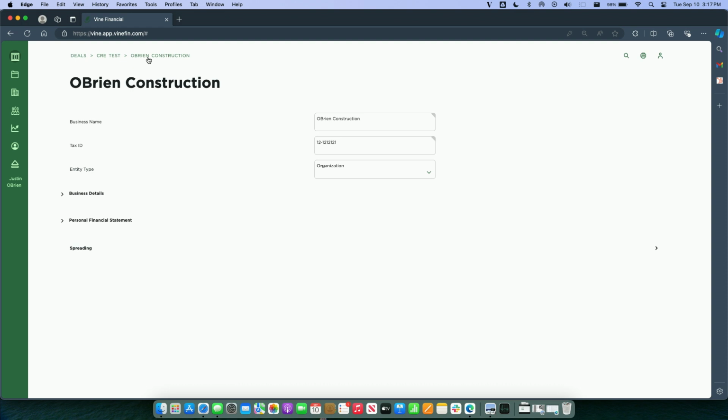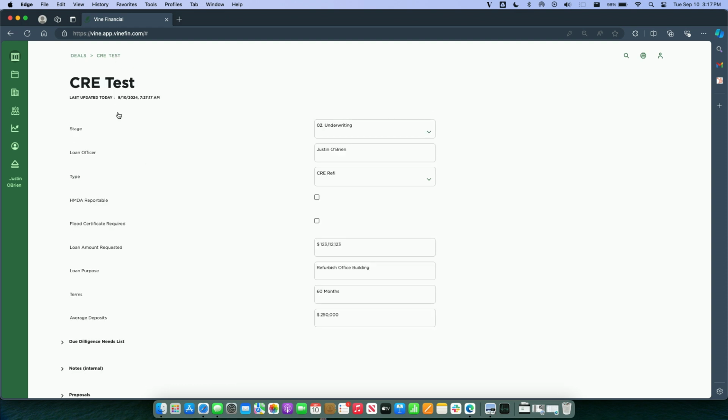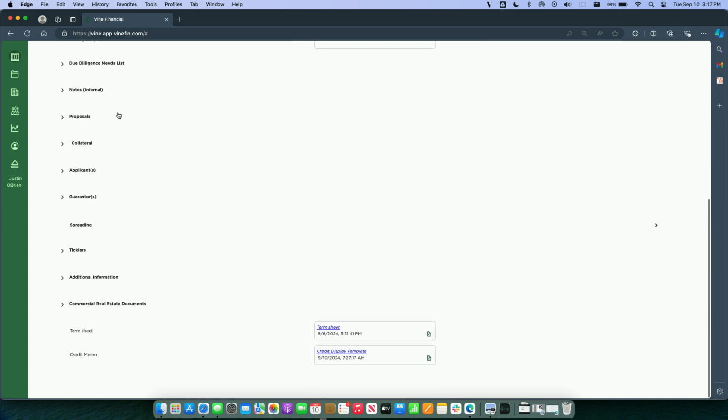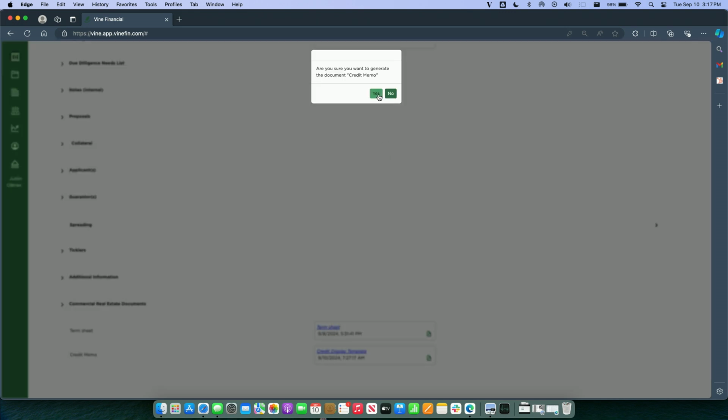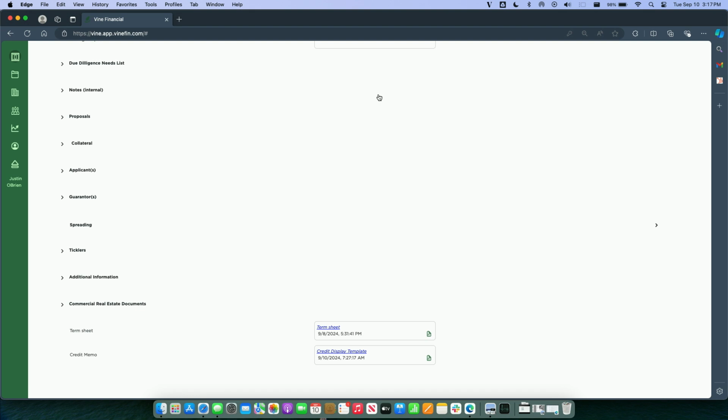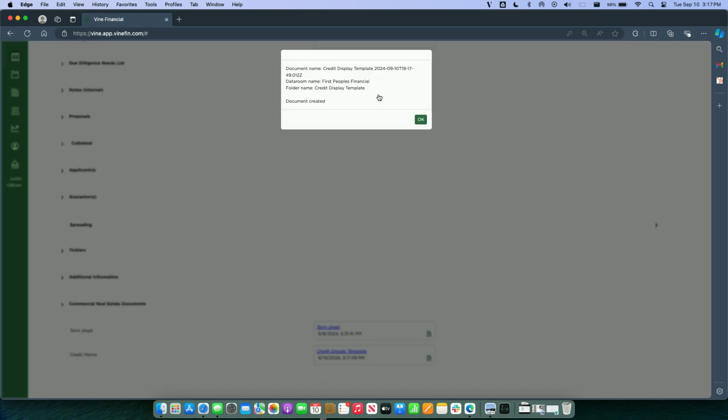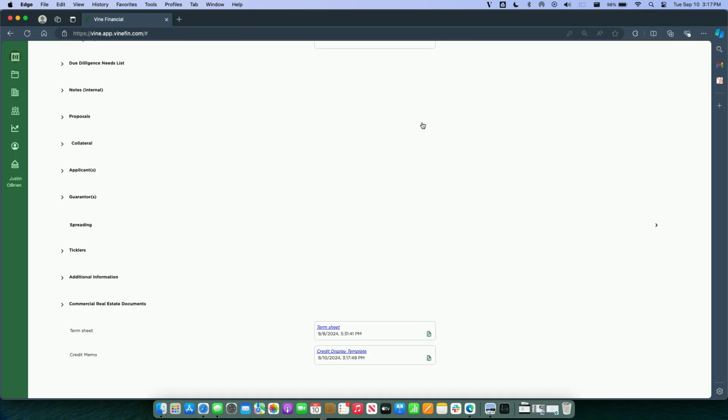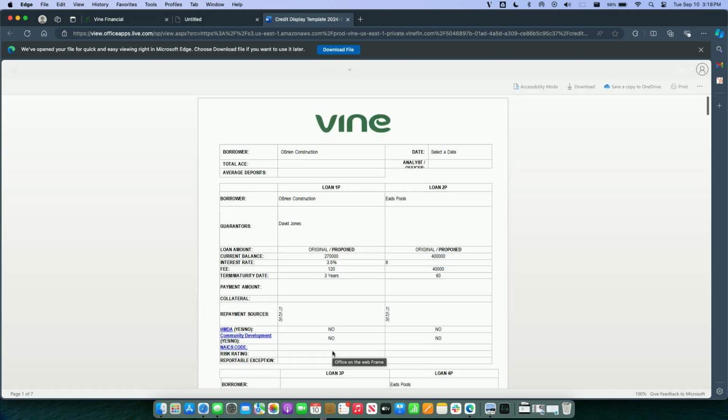Let me go back to the deal itself. I'm going to scroll down, go to the credit memo. I can click this button. It says, would you like to generate the credit memo? Yes, I would. And what we're doing is we're actually opening up a Word document, copy and pasting the information over there. I went ahead and pre-filled out the proposals, collateral information, and so on. But we gather all that over, bring it into a Word document, which I can then open up right here, and have it ready for them instantly.